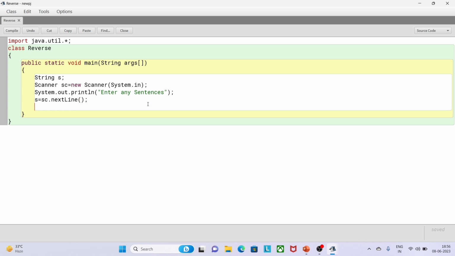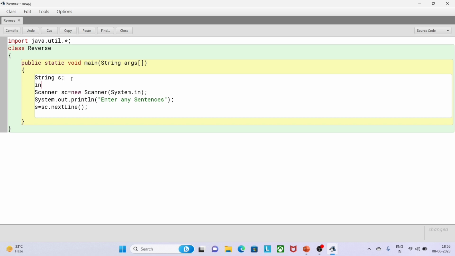Next, what I need is to calculate the length of the string so that it will help us for the iteration. So for iteration we require L. So I will take it in N, that is int L, and simply calculate the length of the string by using the length function of string. So that is s dot length.